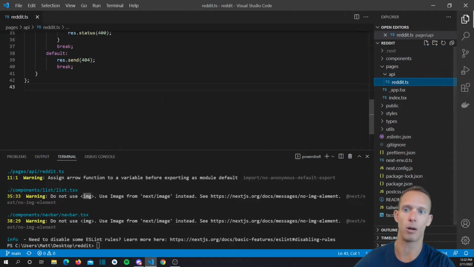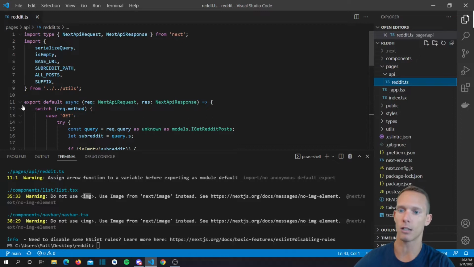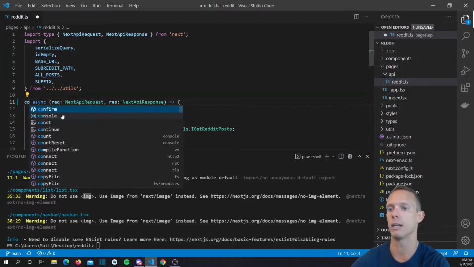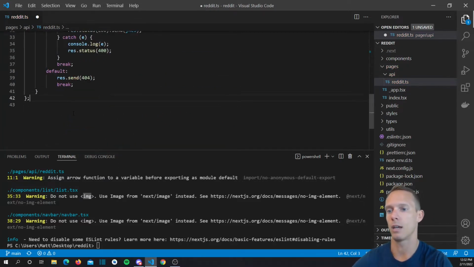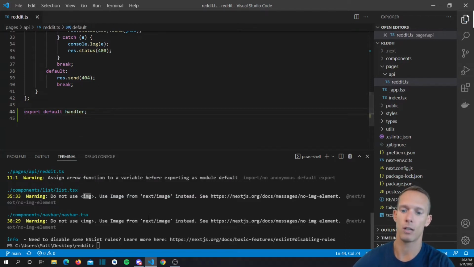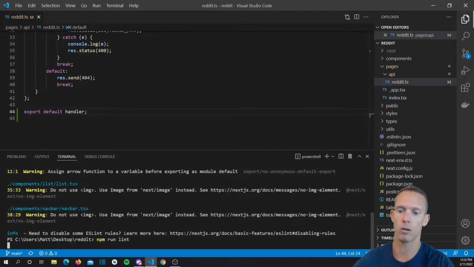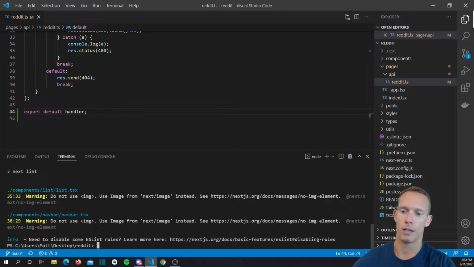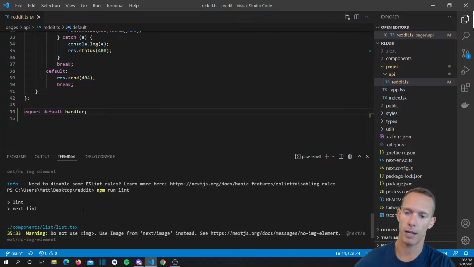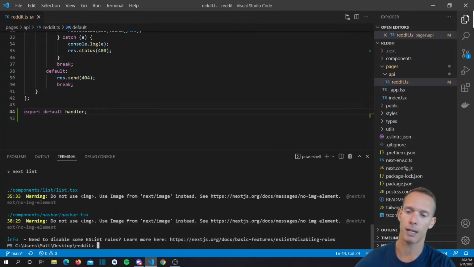So we want to open up our reddit.ts file. It just doesn't like that we're actually exporting this default async function here. And so let's go ahead and just create a variable for it. Let's call it handler. And we are going to export default handler, save it, and then we're going to rerun our linting. And yep, all right, so that warning has been taken care of, and now we only have the image warnings, which we are not going to worry about right now.